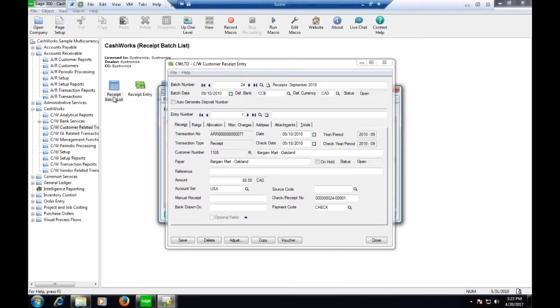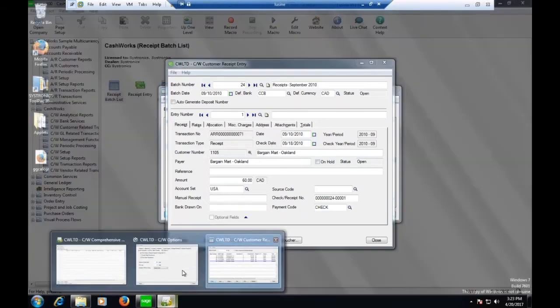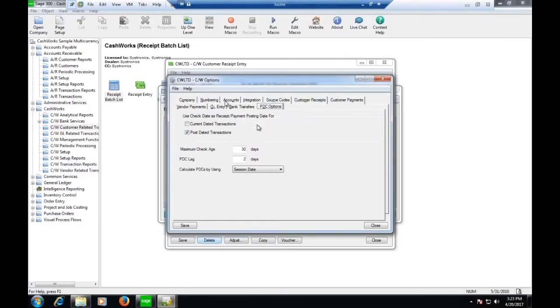Okay, see, we have date and check date. Now, which of these two dates will go to account receivable as a posting date? Depends on this option. If you choose this option here for current dated or post dated, respectively, the check date will go. If the option is not selected, then the transaction date will go.